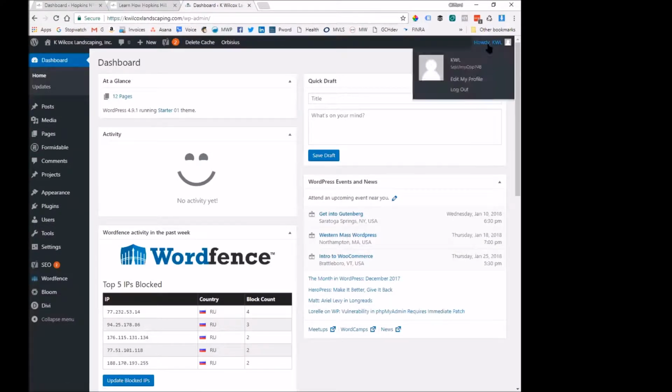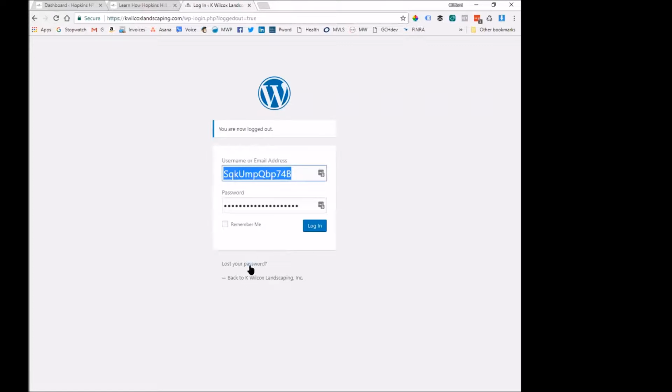Oh, actually, you know what? I'm sorry. I'm going to hit log out again. Sorry. There was something else I wanted to show you. Down here, if you come to the login page and you've forgotten your password, you can just click on lost your password, enter your email address or your username, and it'll prompt you to change the password.